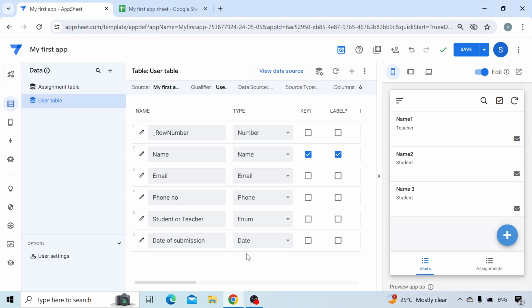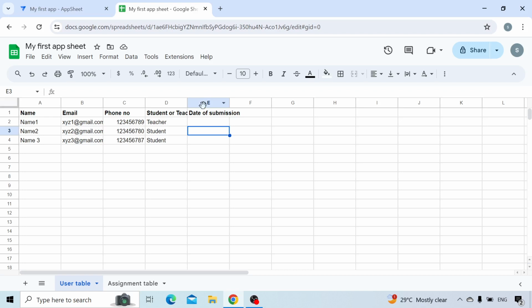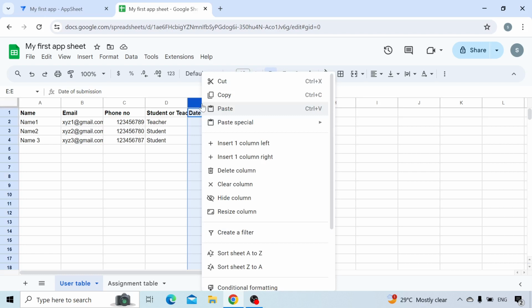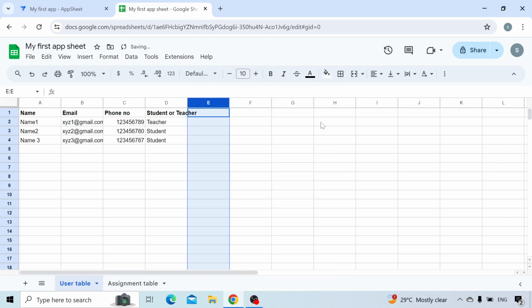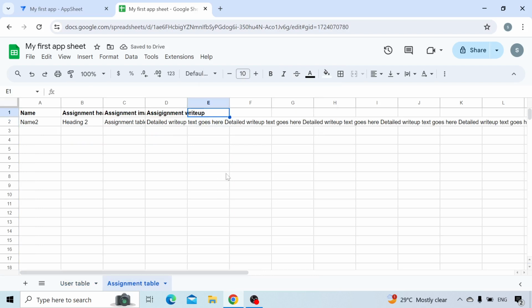Did I make something? I mean, I made a mistake, right? This date of submission shouldn't be over here in the user table, because the user table only consists of the list of users. So what we need to do is remove this entry. We can just remove this column in this Google Sheet. Just click over here and delete column. My bad, I placed that column in the user table. It should instead be in the assignment table.